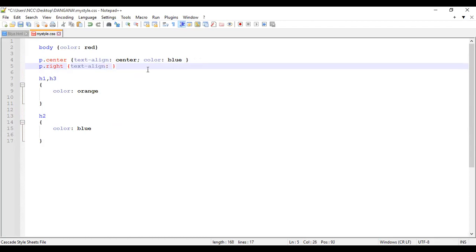And text align for this one? We don't need it to be in the center. Which side do you need our text align to be? Choose any side. Let me say right. Are you with me? Then color.